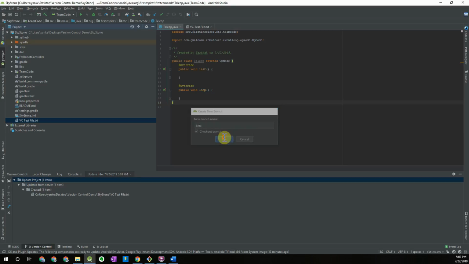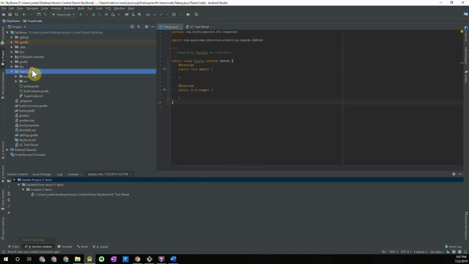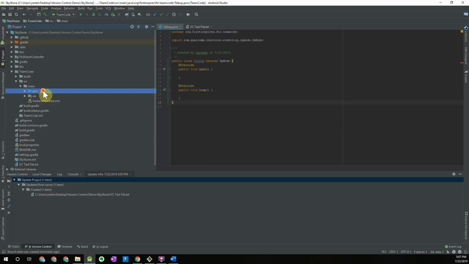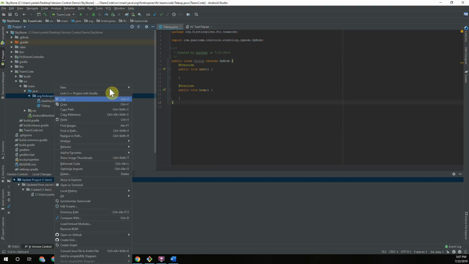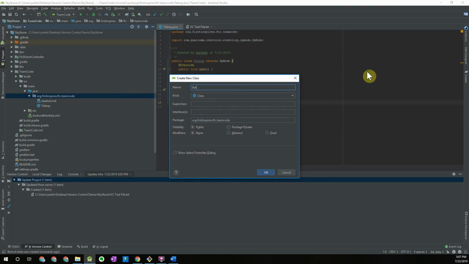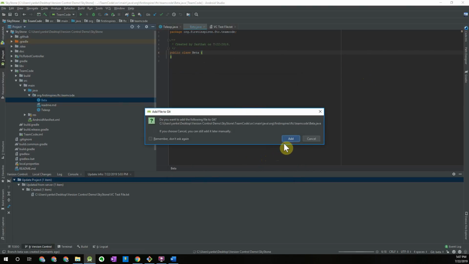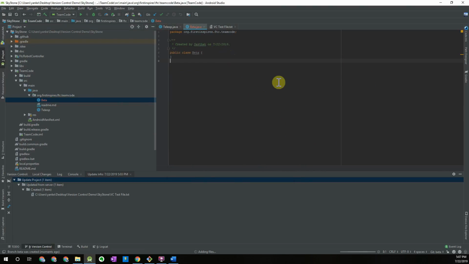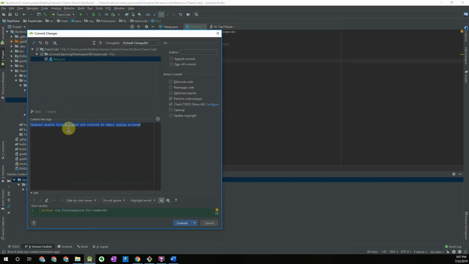Press OK. And what you'll see is it used to say master over here, but now it says beta. That means we're editing the beta branch. So I'm just going to go back to my team code folder, source, main, Java, our main package, and I'm going to create a class that's just called beta. You want to add it to Git. And now I'm going to go ahead and commit it. So just press the little check mark over there. And then you can say created beta class on the beta branch.